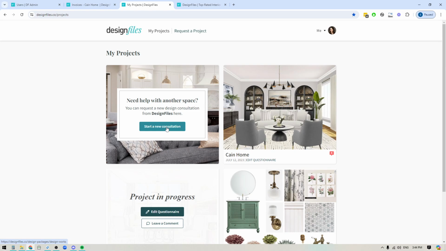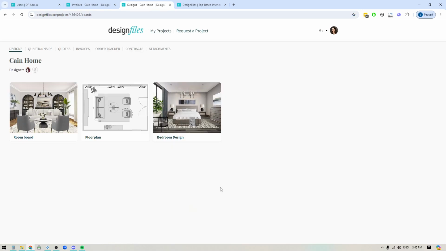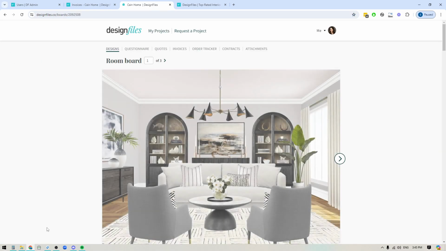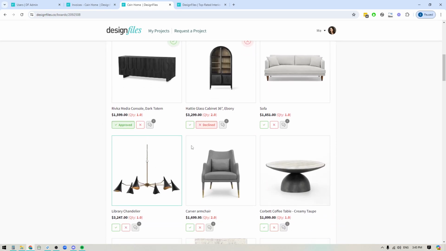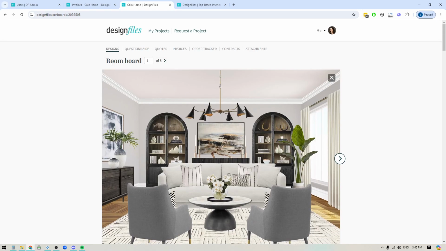Okay. I think that's about it. I mean, it's really a very simple interface for your clients. The goal is to make this fun, easy, stress-free. So we want them to be able to log in, see all the projects they have on the go, be able to click into any of those projects, quickly dive into any of the designs that you've shared with them, make their selections, and have easy access to all the documentation for that specific project.